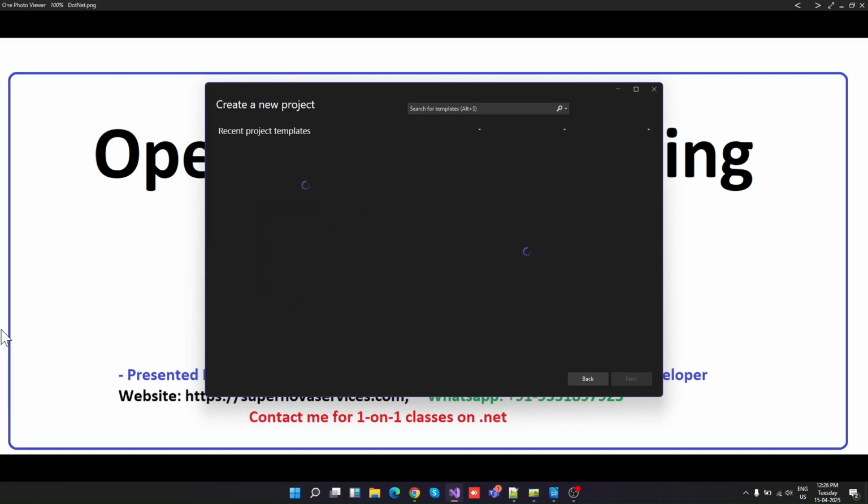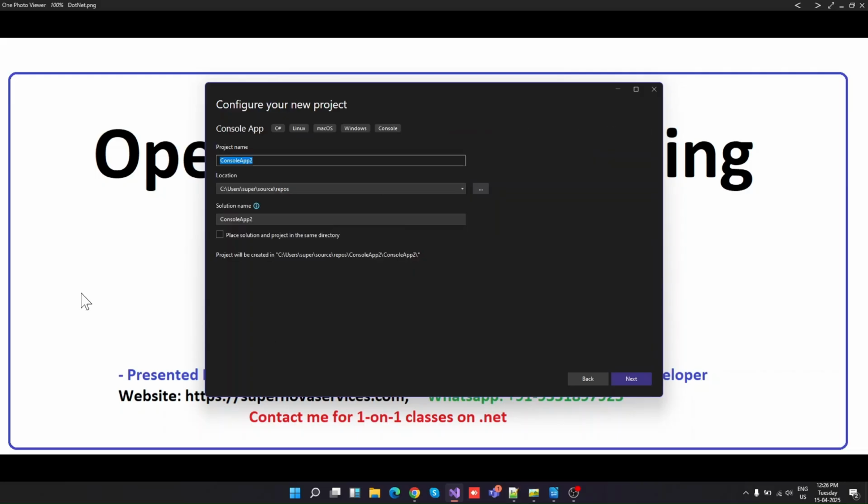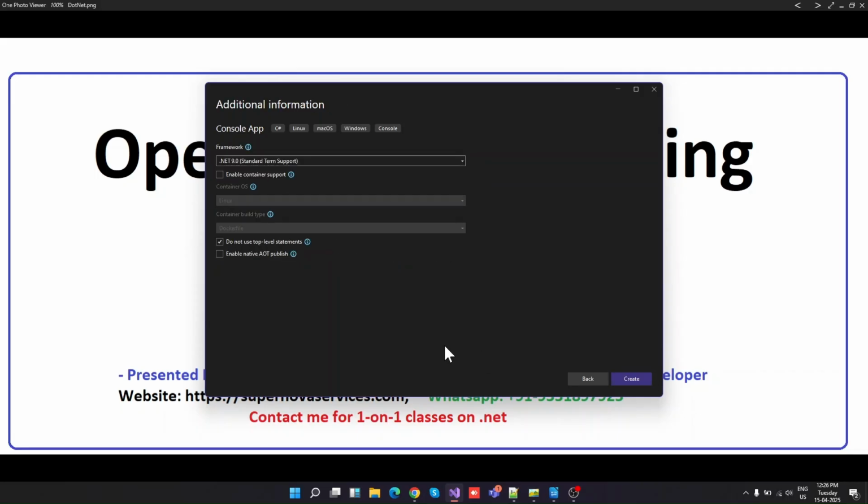We create a new project, going for a console app, operator overloading demo, or just keep it simple, operator overloading. Next, I'm using .NET 9 as for now, and create this.